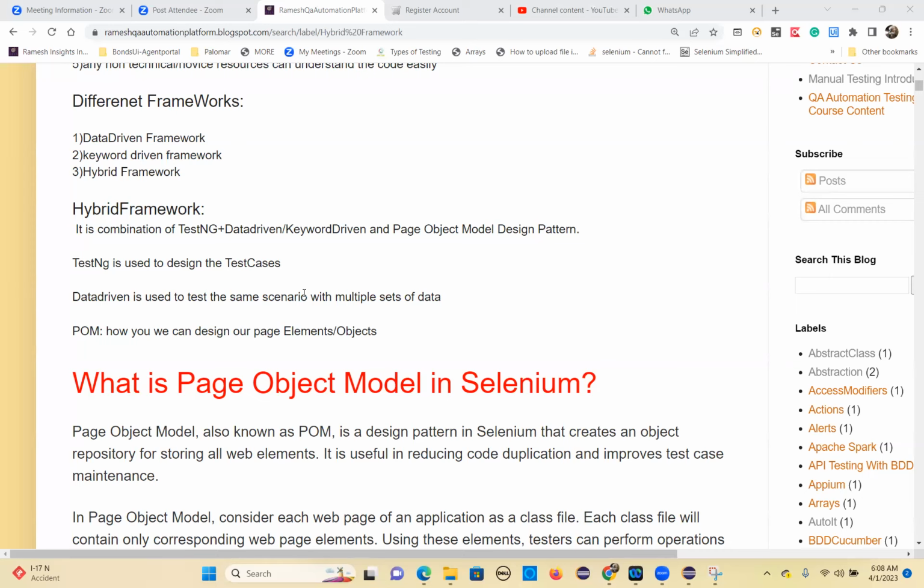So that's the TestNG purpose. Data-driven is used if there are multiple sets of data but the same scenario. The flow is the same, but only the data changes. That is called data-driven testing. All the steps are the same, from the first phase to the last phase, only data changes. That is called data-driven testing.